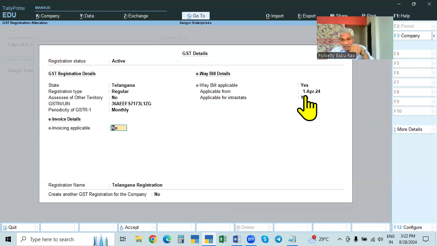Is this applicable for intrastate also? Yes, applicable for intrastate also. For intrastate also 50,000 is the general limit, but the central government has given authority to the state government to fix the intrastate limit.